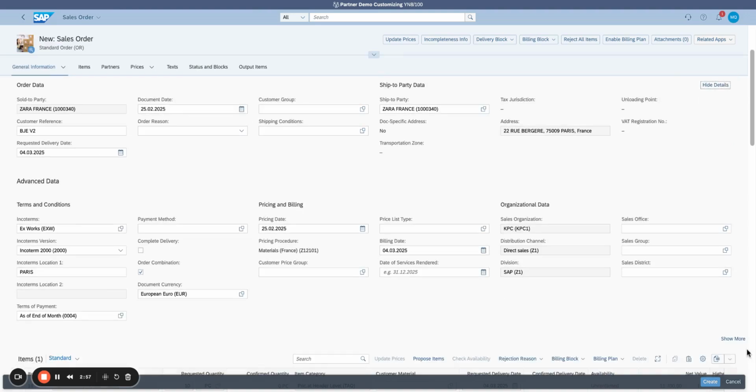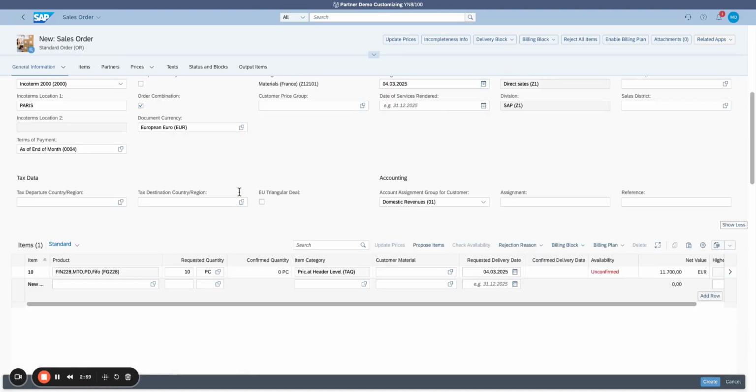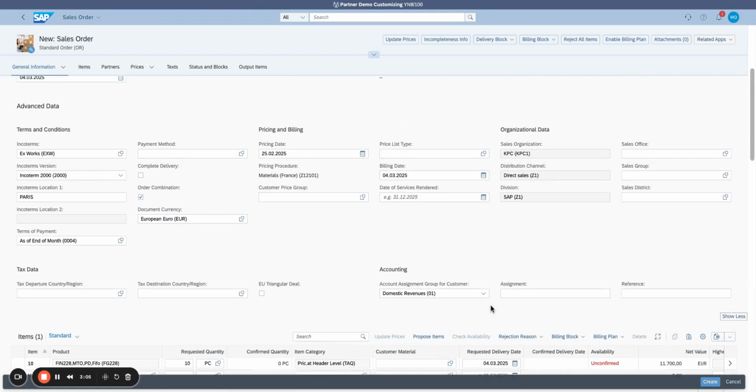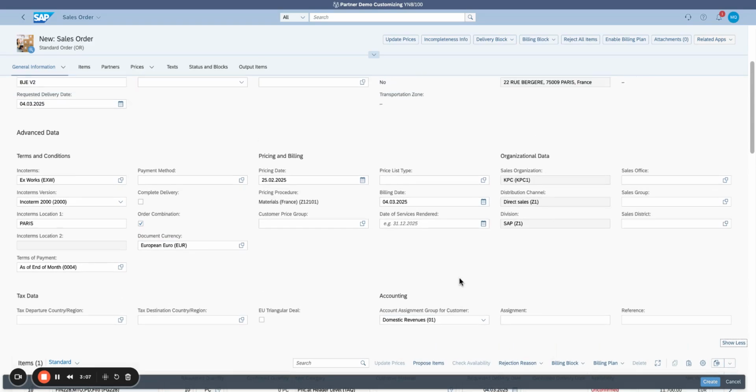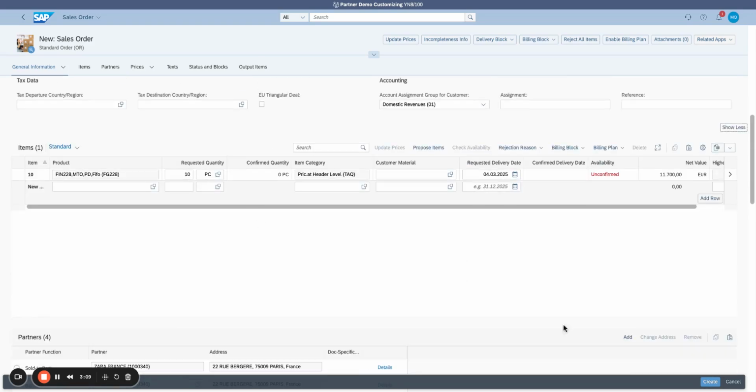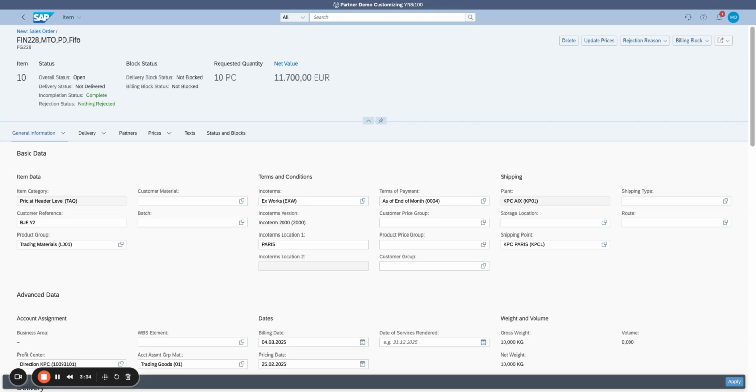Advanced data. Show more. You can see all the information. Okay, pricing date. Okay, billing date. Okay, it's good. I go to the item. I would like to define right now the billing plan. So I select line and billing plan. You can see the information. So I go to the detail of my item. Make the first entries for the down payment.